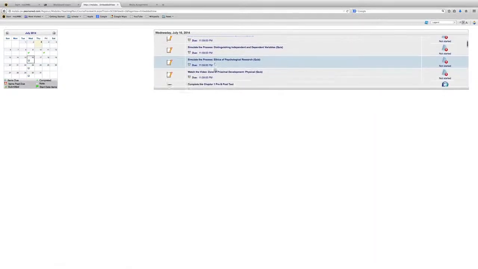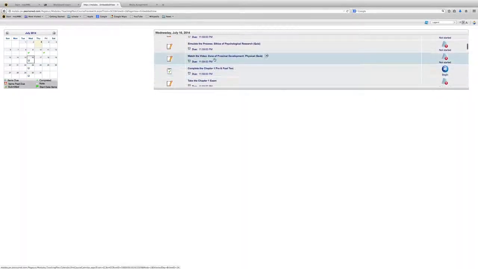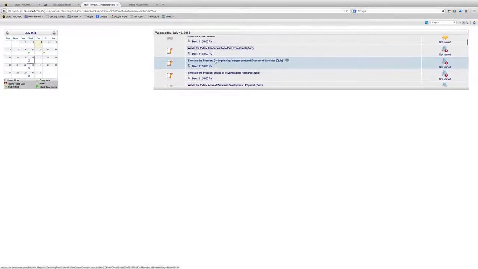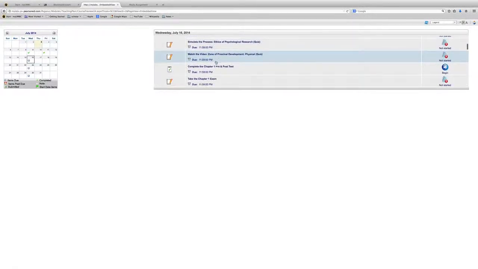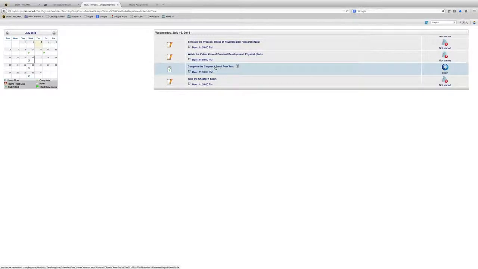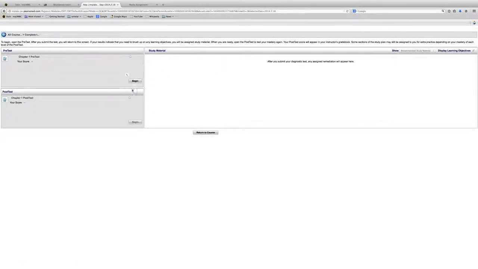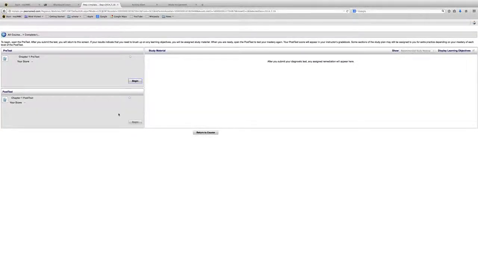So you're going to just go through these in order. These are the 4 media assignments for Chapter 1. Then you're going to complete the Chapter 1 pre and post test here. So again, you have to take the pre-test first. You have to do fairly well on it in order to then unlock the post-test. If you don't do well on the pre-test, it's going to prescribe a series of study materials that you should complete before moving on to the post-test. Because basically, if you don't do well on the pre-test, you're not really understanding the material.